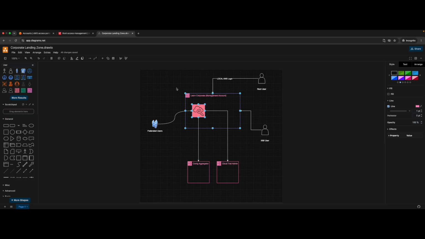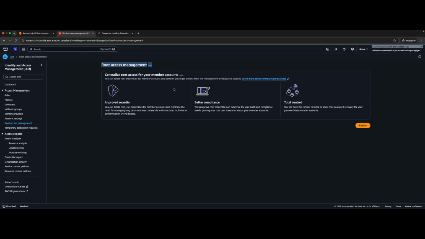So in the setup of root access management, you can delete all the credentials associated with your member accounts, which are root user credentials. Better compliance: you can prove to your security teams that there are no root credentials. There's non-existence of root credentials for your audit and compliance needs, proving your root user is secured across your member accounts. Total control: you'll have the control to block or allow root password recovery for passwordless member accounts, which means you get to choose whether the member accounts in your organization have the capability to log in as root or not.